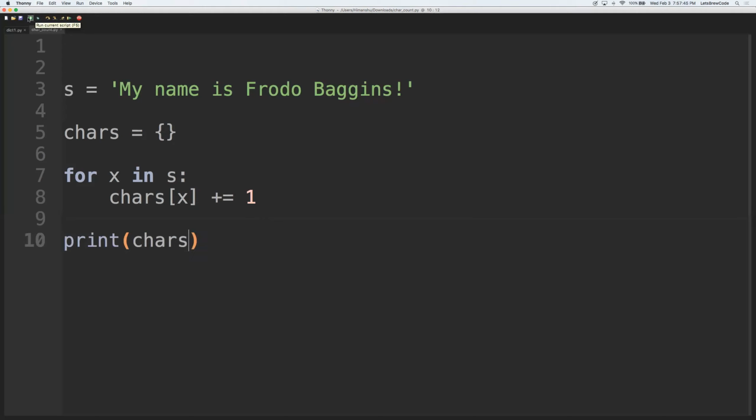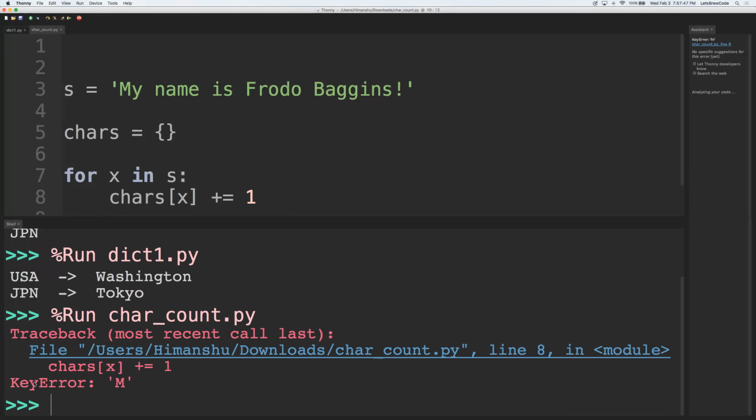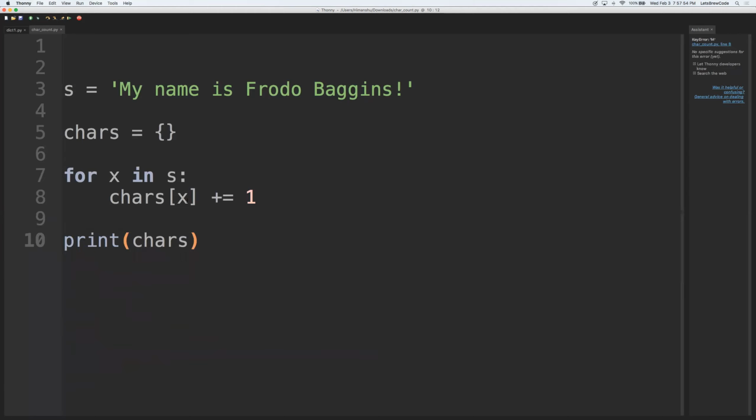So when you run this, you get a key error. Key error means that the key is not present. The error is coming because you're writing chars of x plus equals 1, so essentially this translates to chars of x plus 1. Now when you do that, the M is not present in the dictionary yet. Since the M is not present, you're trying to reference a key which is not present in the dictionary, and hence you get an error. So that was the error.